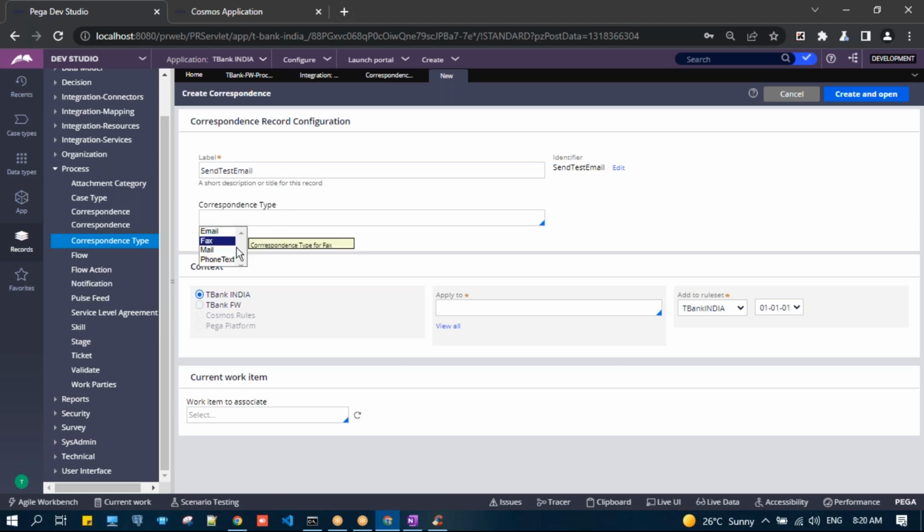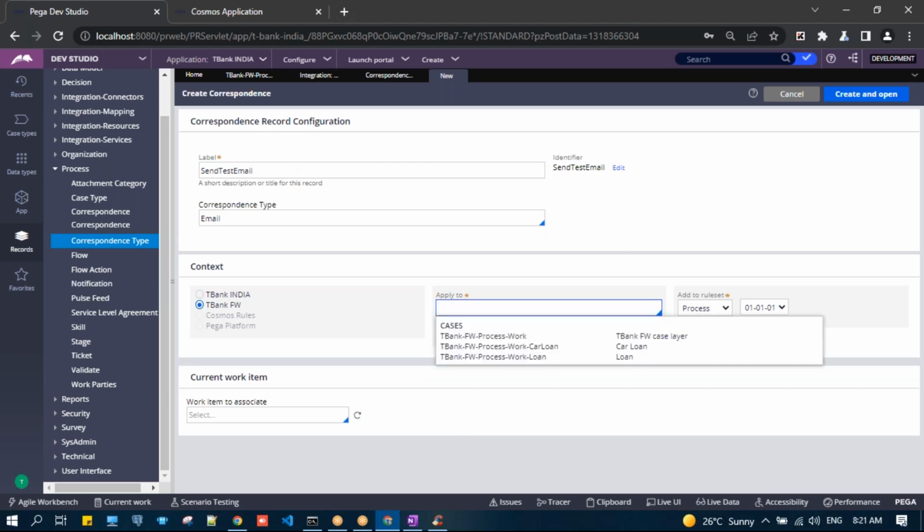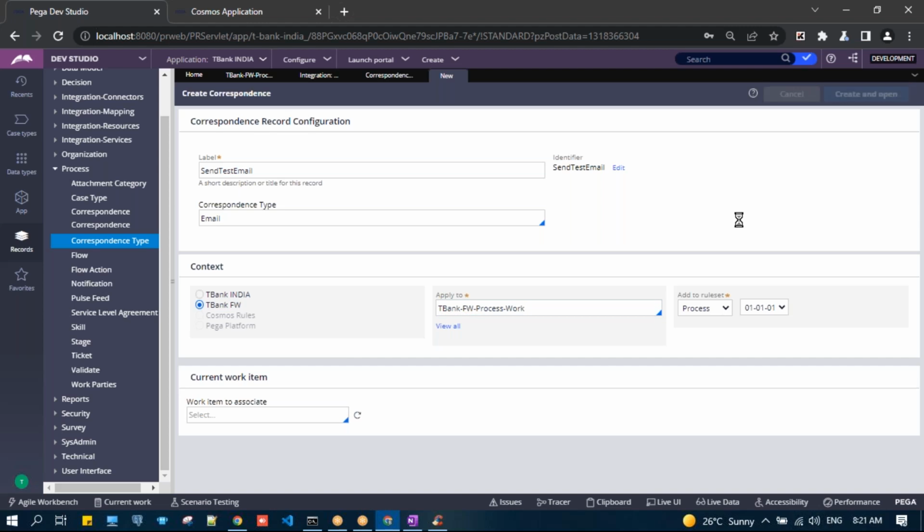So here we see email you can select, and now this correspondence rule, which applies to what class, you can define in the framework layer if you want to reuse that. And now click on create and open.